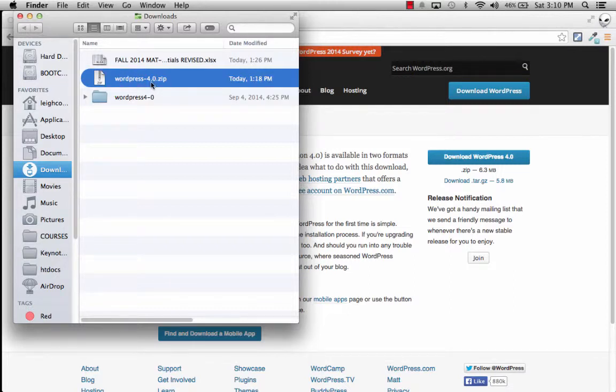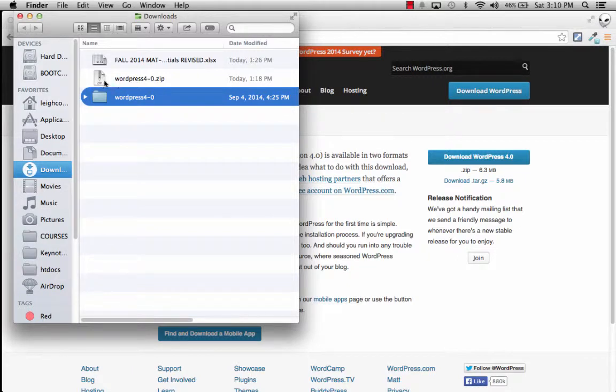WordPress zip file. When I originally downloaded it, it ended up having something that looked just like this. So I know that this is WordPress 4.0, so I changed it so that it says WordPress 4-0. And whenever I unzipped it, I named this WordPress 4-0.